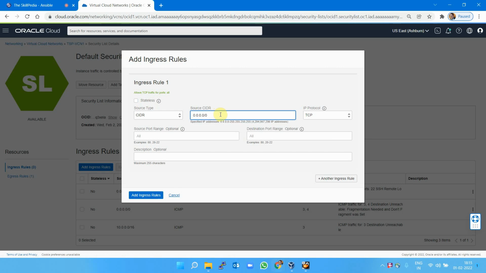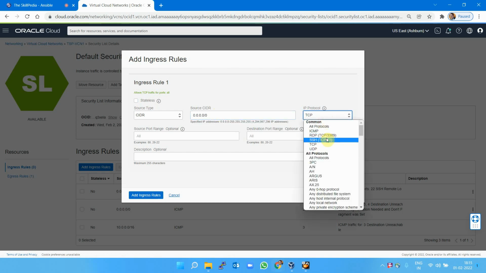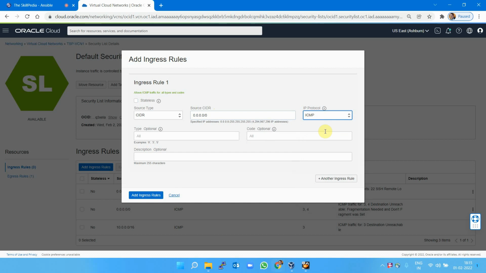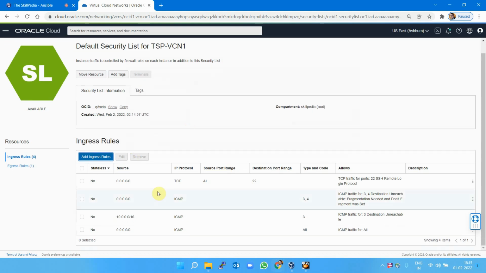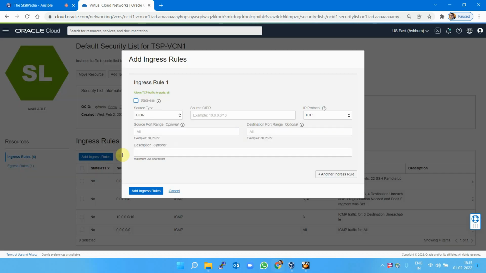0.0.0.0/0 means the internet. By default ICMP is disabled, but I'm enabling it. I'm saying that from the internet the ping command should be allowed in the subnet. The subnet means any instance created within this subnet will be able to be pinged from the internet.